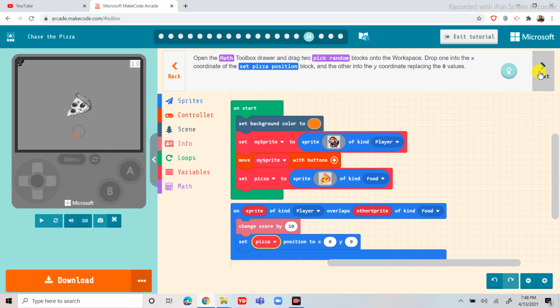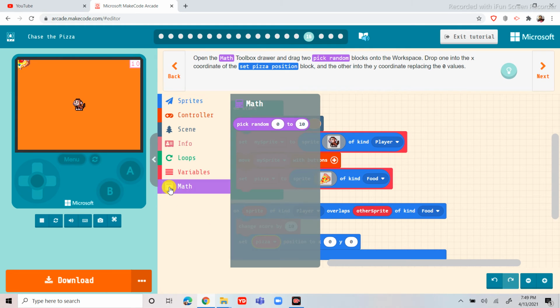It's simple. Open the math toolbox drawer and drag 2 pick random blocks onto your workspace. Drop one in the x coordinate of the set pizza position block and the other into the y coordinate, replacing these 0 values. So let's go into the math one.